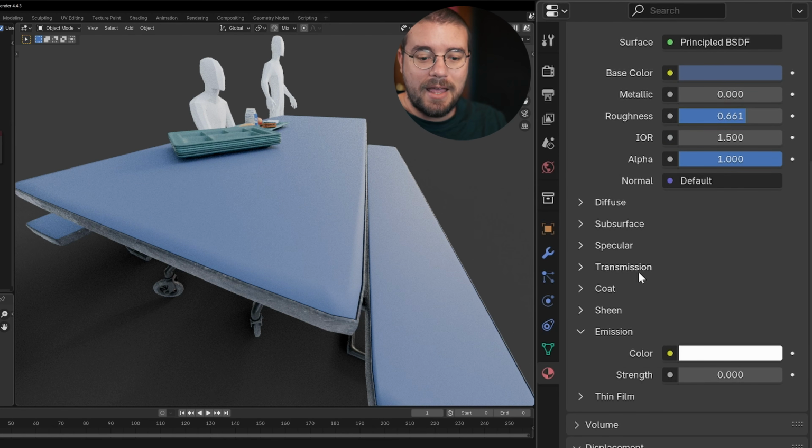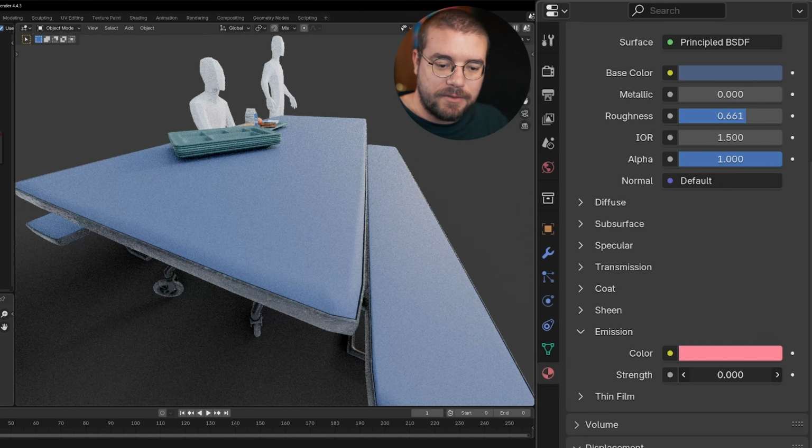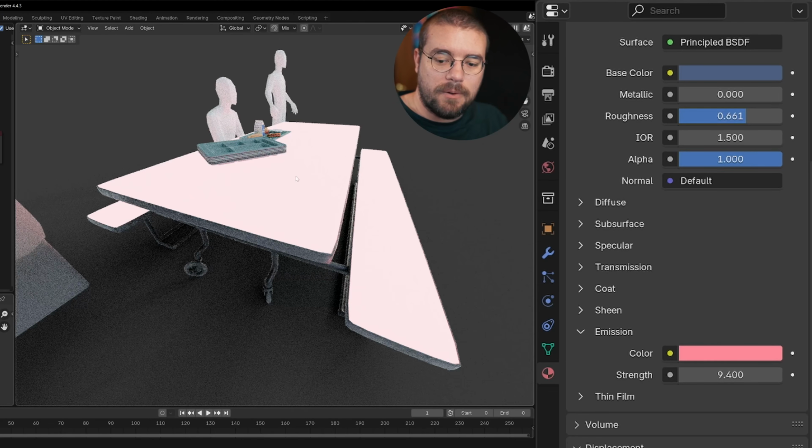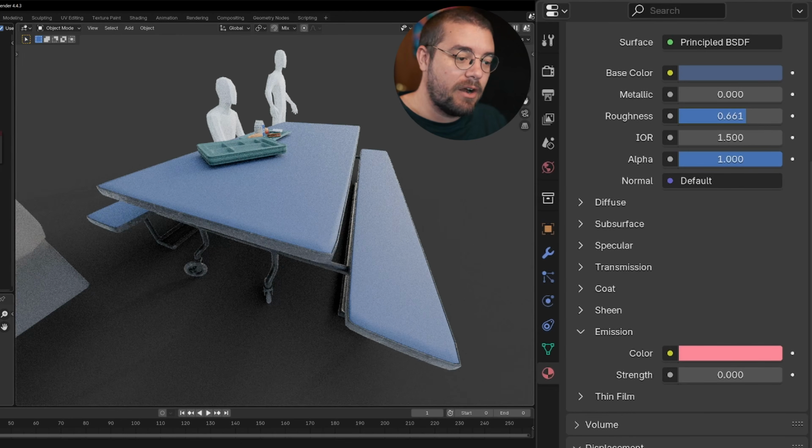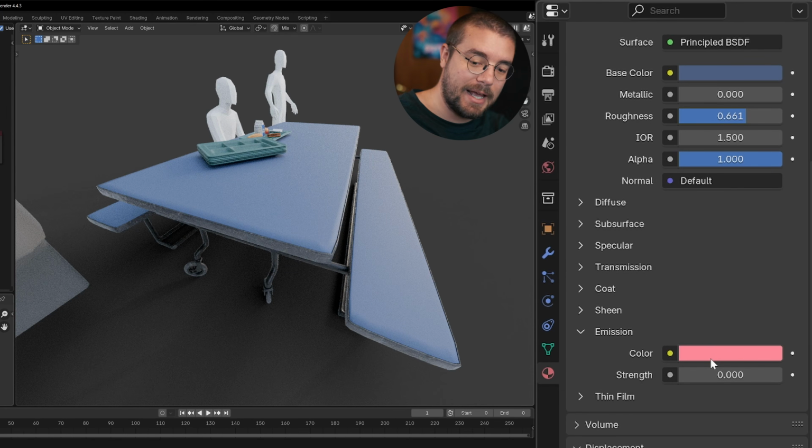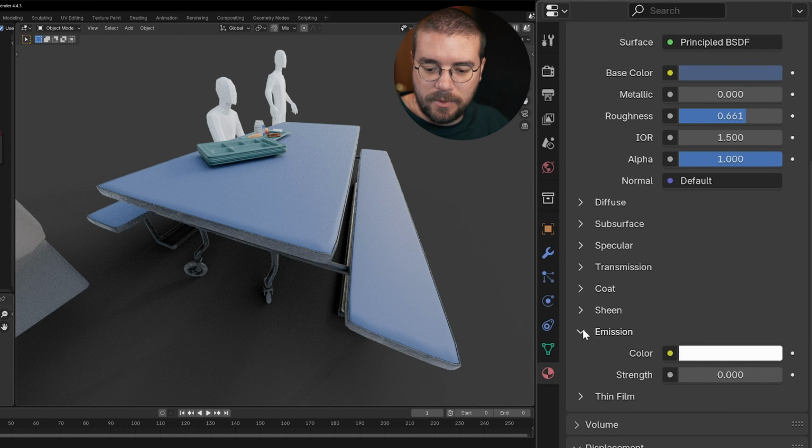Let's look at emission. This is when we are emitting light from an object. So we have color and we have strength. Very simple there. Obviously, as we get into the shader editor, we can start to apply different textures and get some cool effects with that.